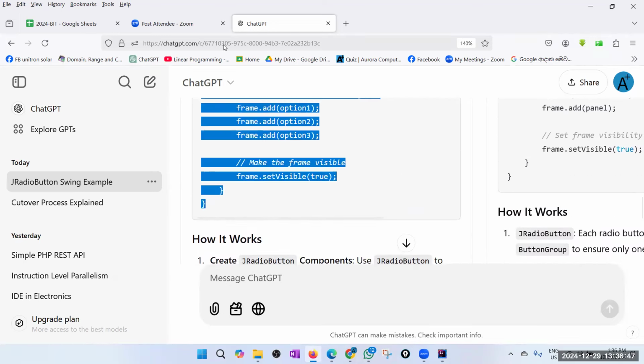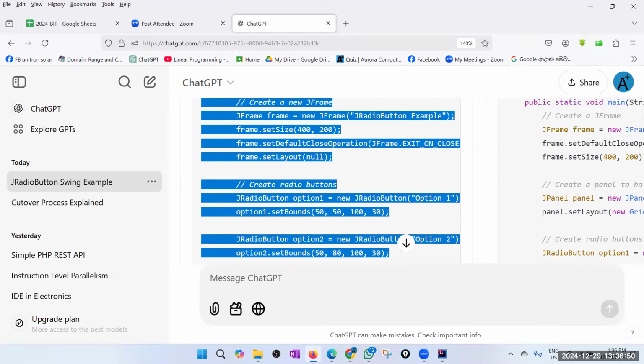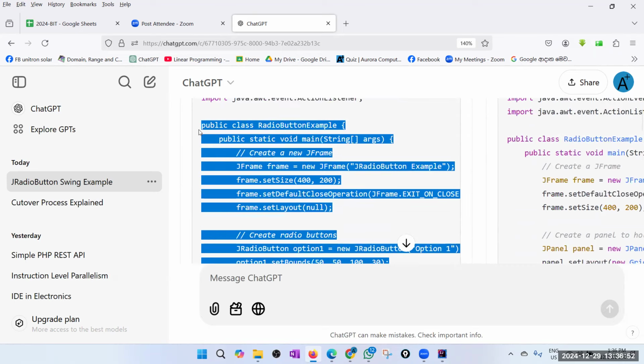Okay, let's copy it. Right. So let's say radio button example.